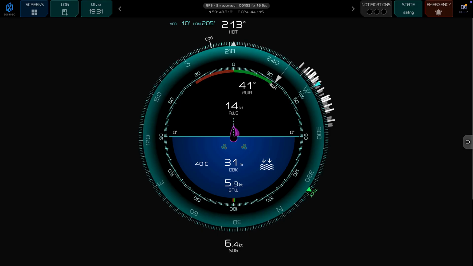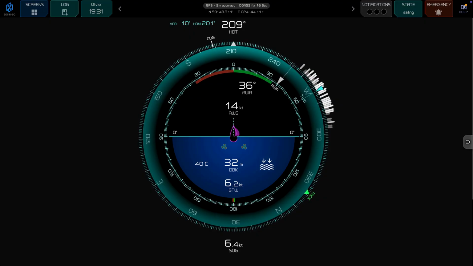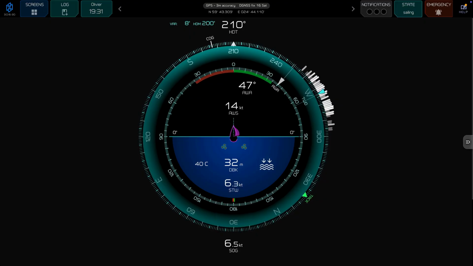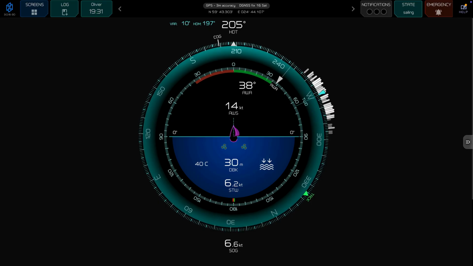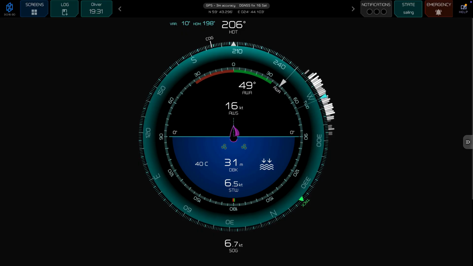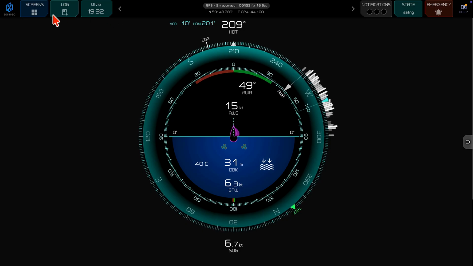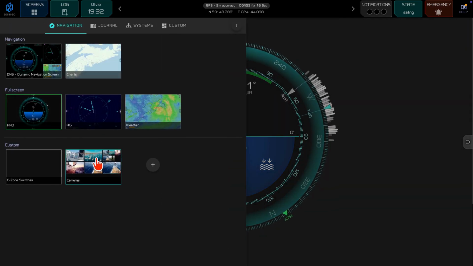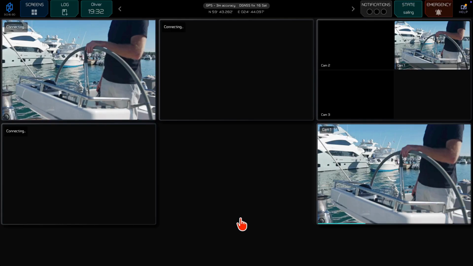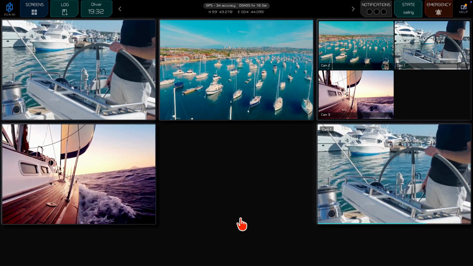Most modern marine IP cameras follow a standard called ONVIF Profile S. If yours does, or if it publishes a plain RTSP stream, Zora can show it live on any screen on the boat. One camera on a single tile, the entire system at a glance, or a slow rotation through every angle that matters.